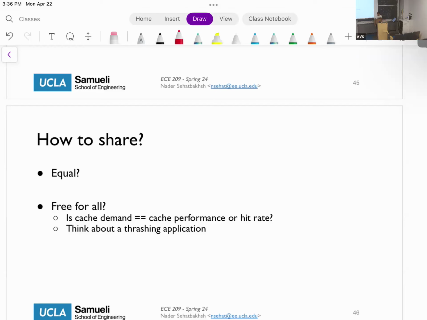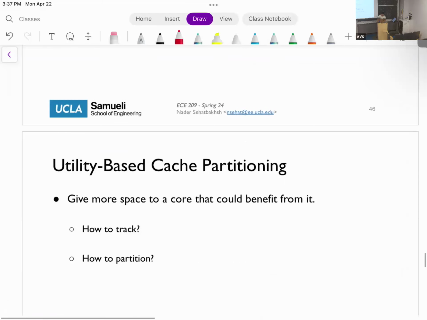But what is the obvious problem with this? The obvious problem is that cache demand is not equal to cache performance. If there is a streaming application or a thrashing algorithm, they might need more cache, but they're not really improving, because they're not supposed to even use cache. Okay, so that's the significant problem when it comes to sharing. On one hand, you want to share, while on the other hand, you have to be very, very careful of these bad actors. Okay. So how do we do that, and how do we fix this problem?